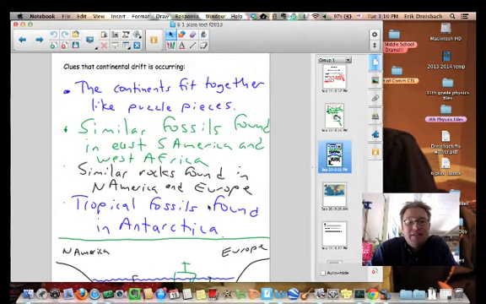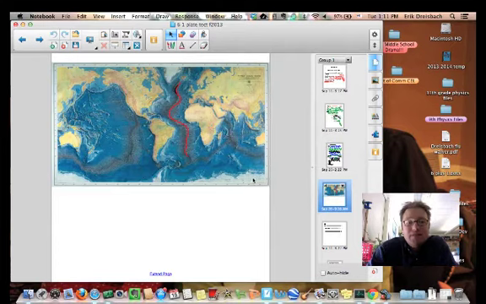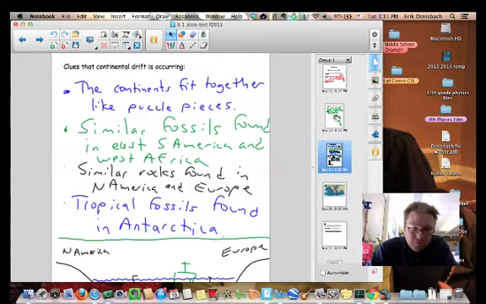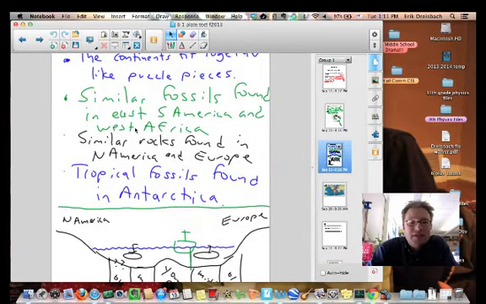And the last piece of evidence is that there were tropical fossils found in Antarctica. Antarctica is cold. Antarctica is right here. It's covered with snow and ice. How could there be tropical fossils? How could there be tropical plants living there a long time ago? Well, perhaps Antarctica wasn't always down there at the South Pole. Perhaps it was closer to the equator and has since drifted to the south. So those are the pieces of evidence that the continents are drifting.